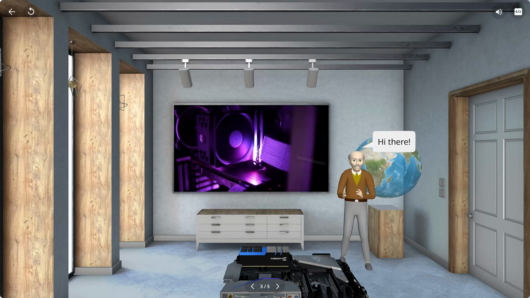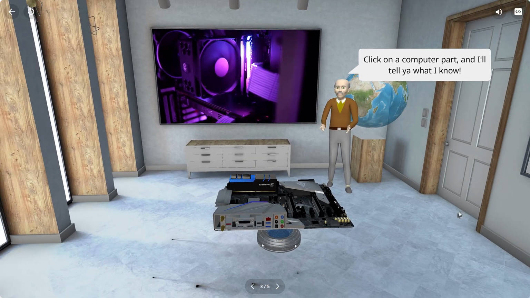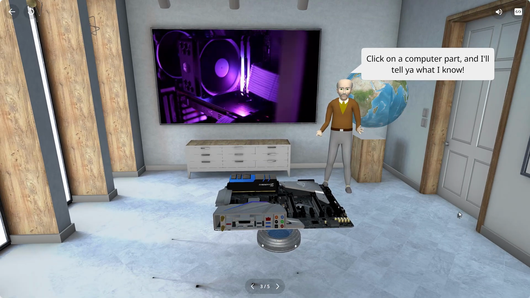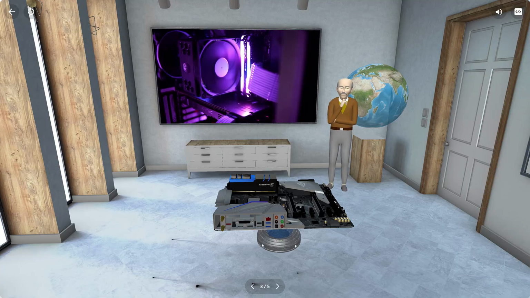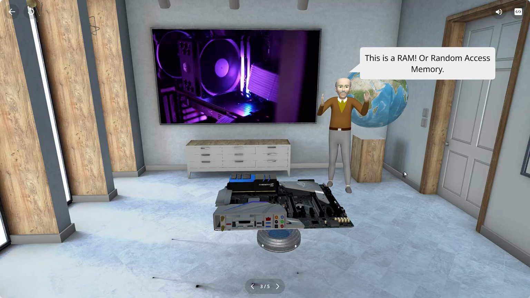In the following lecture, it is necessary to start investigating yourself. You click on the computer component and receive a detailed explanation about that component. This is a RAM, or Random Access Memory.